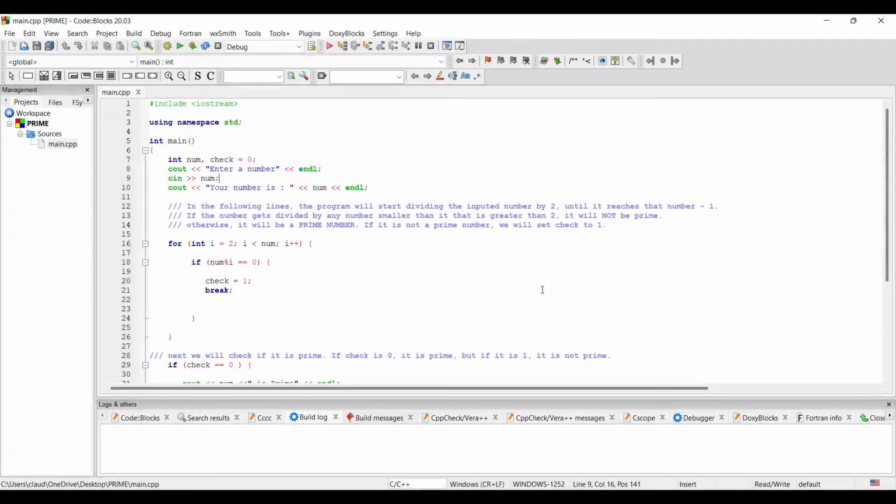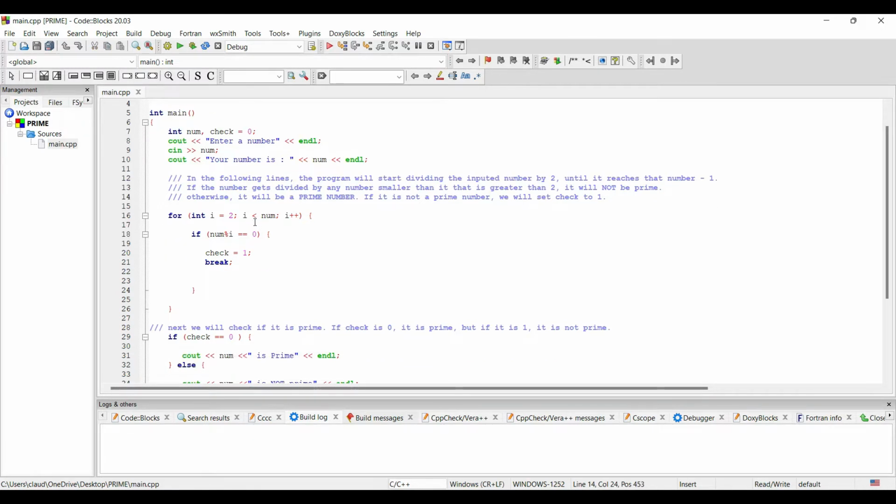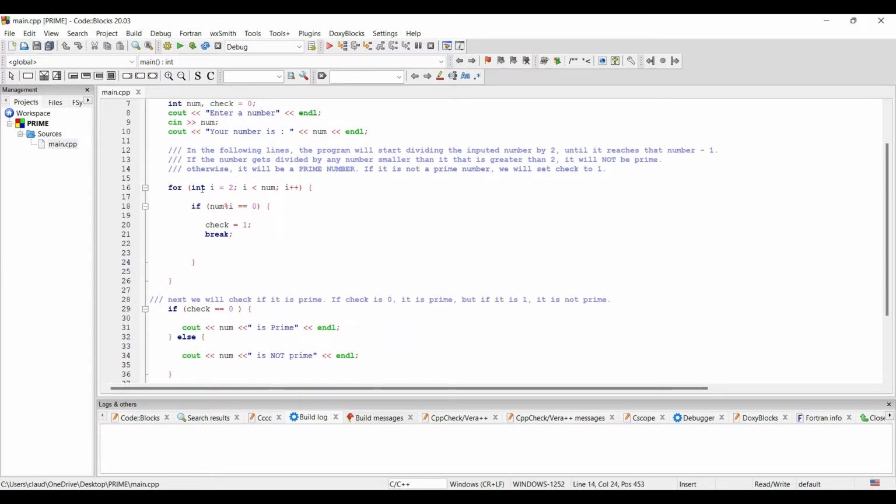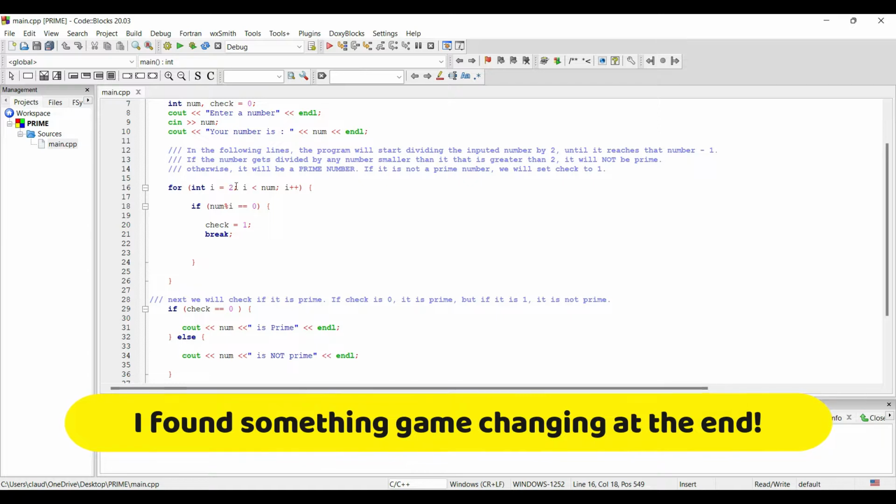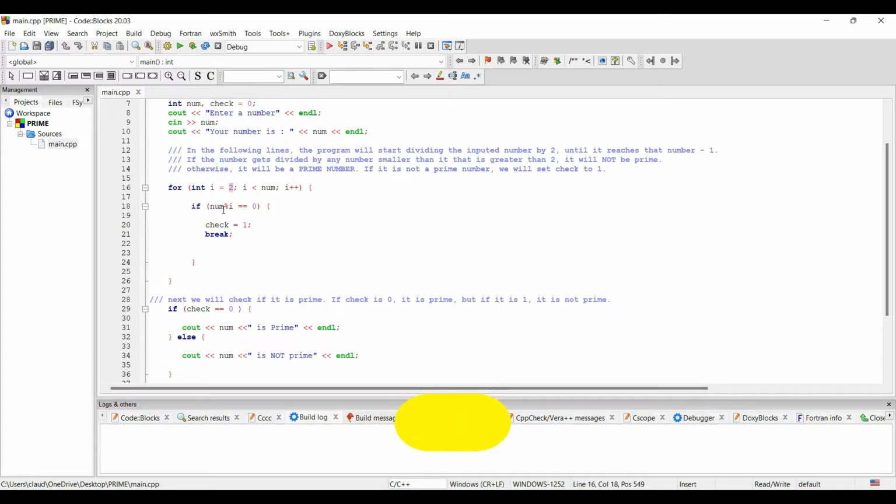After I coded a little bit, this is what I got. First, we're gonna enter our number and our check. After the user inputs our number, we are gonna initialize an I, and I is gonna equal 2 because we're gonna start dividing our number by 2. Then I needs to be smaller than number. So if number is 11, I is gonna grow because we have I++ all the way up until it's 10.